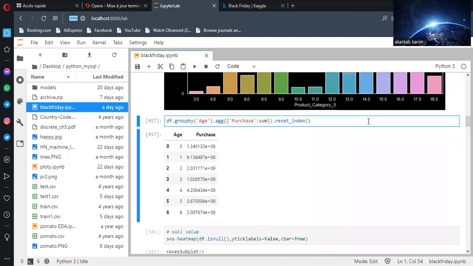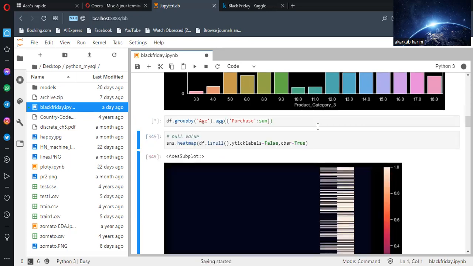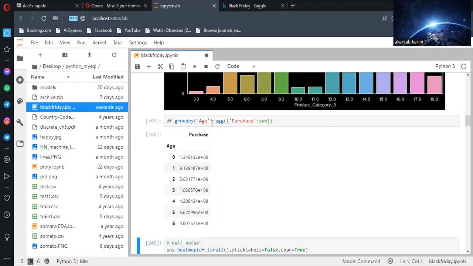Well, here what I do is I group all these purchases based on age. With the group by age aggregation, we aggregate these purchases by sum. What I do here is aggregate by age. Okay, but that's also clear with the visualization.